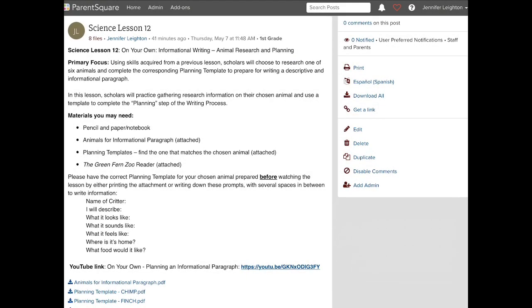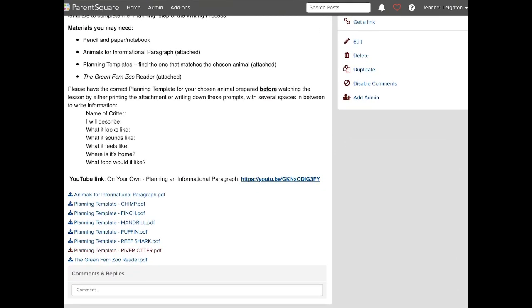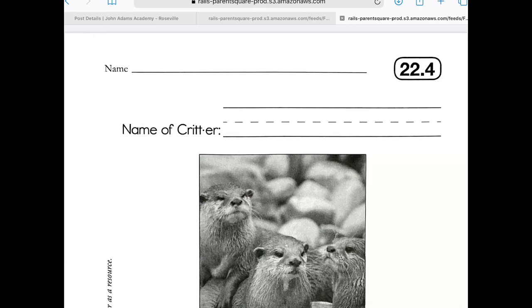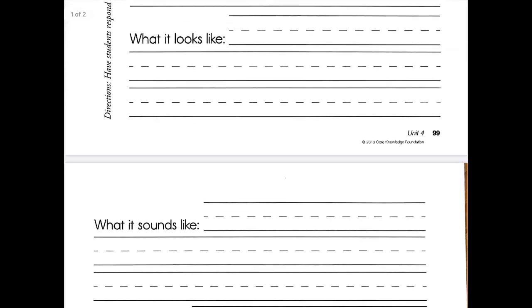On the Parent Square post, under Attachments, I'm going to scroll down and find the correct planning template. In this case, we are going to be using the River Otter, so I'm going to click on that. And it opens into a new tab. As you can see here, I have my River Otter template.